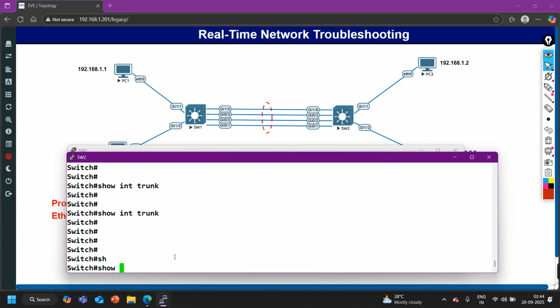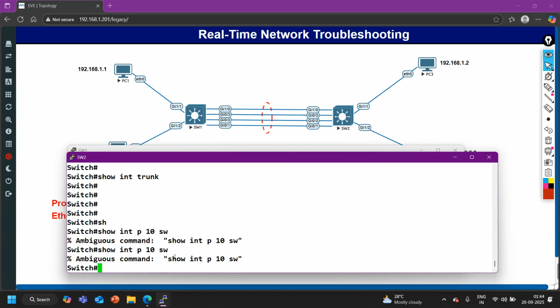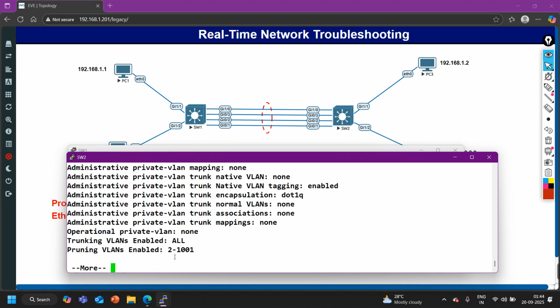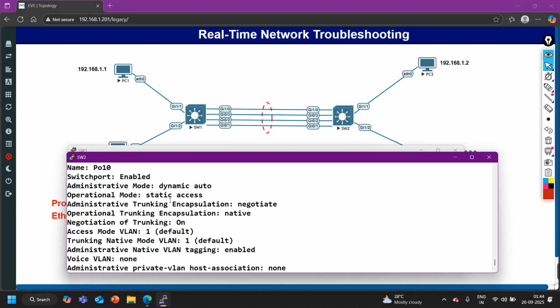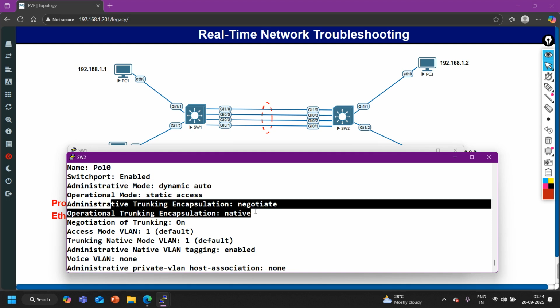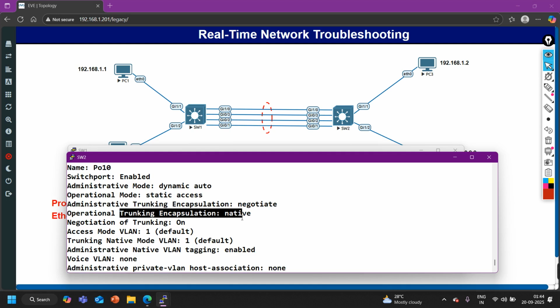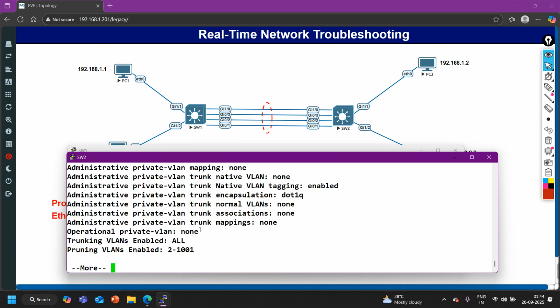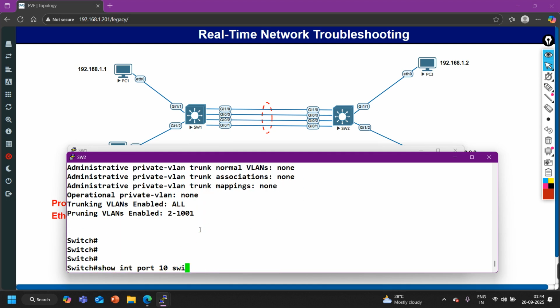Why is the DTP protocol not working? So interface port channel 10 and switchport. If I check the layer 2 configuration, here you can see the administrative mode is dynamic auto, so DTP is running. For encapsulation, protocol negotiation is enabled, native VLAN done. And then why is this port not becoming a trunk port?